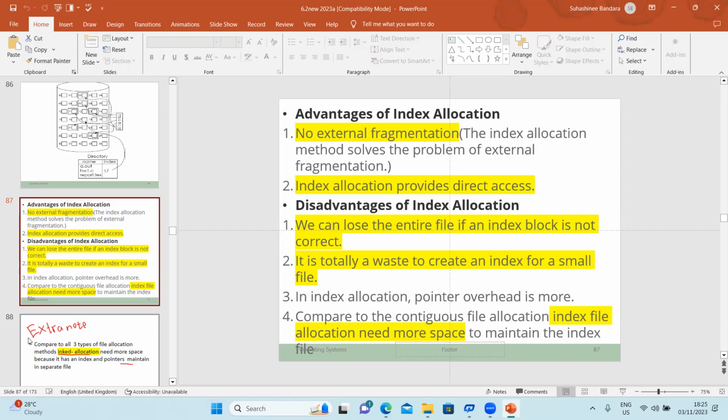Compared to contiguous file allocation, index file allocation needs more space to maintain the index file.